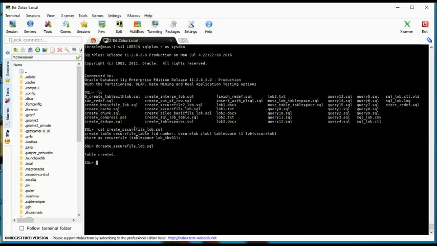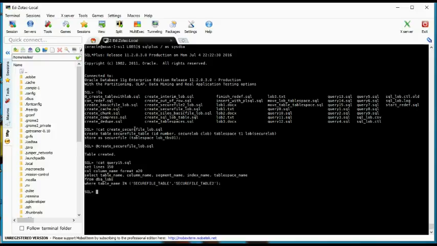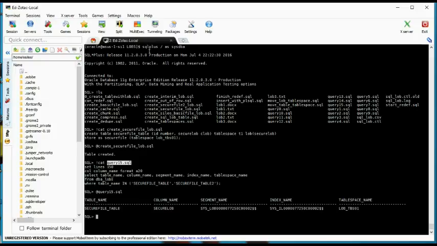Okay. And then let's do cat query 15. Let's actually run that. So I created the table, and I did not specify the segment name or the index name, and they're given system generated names. But I don't have to do that. I can actually name them if I want to. So let me show you that syntax.